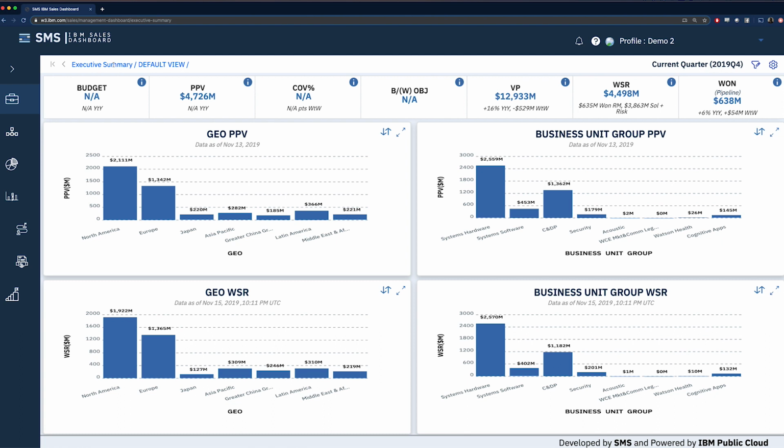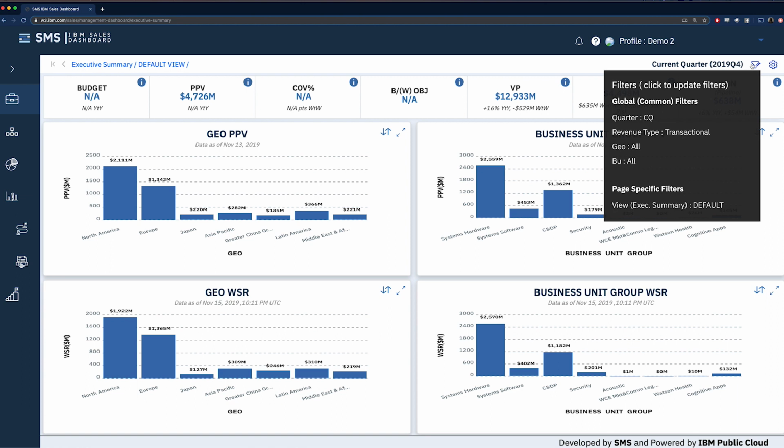The executive summary view is the first screen that you see when you enter into the ISD. It is designed to give you an overview of your pipeline based on geo and business unit coverage. Based upon your profile and the applied global or page-specific filters, the executive summary page will display the key sales metrics relevant to your role.